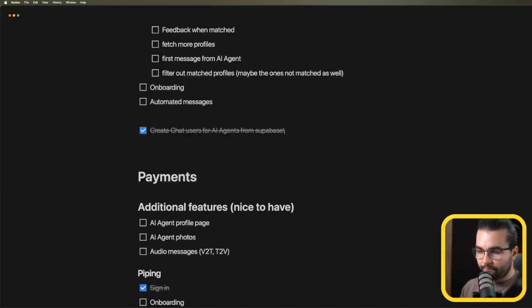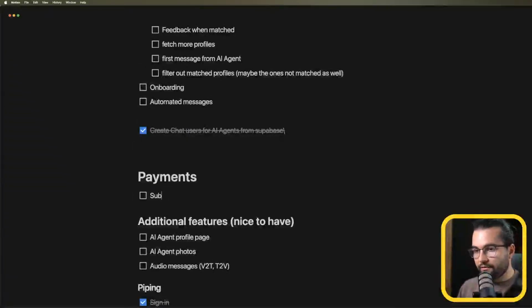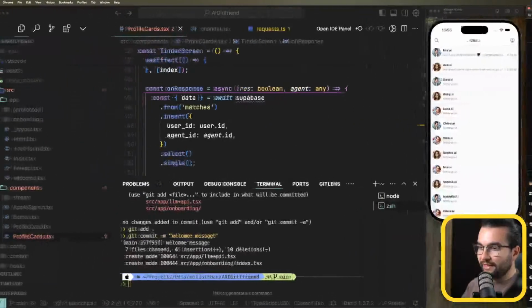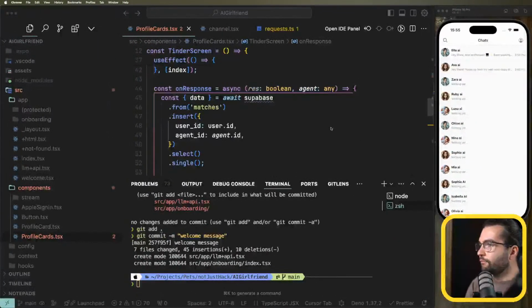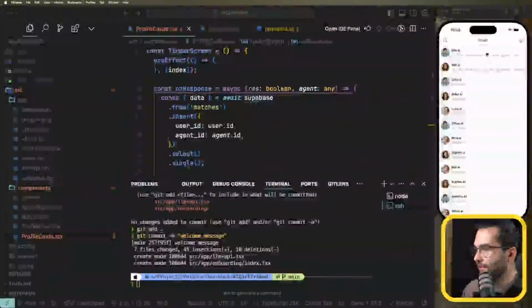Payments. There could be subscription. There could also be in-app purchases. For example, sending gifts and so on. Let me see what ideas you had, guys.